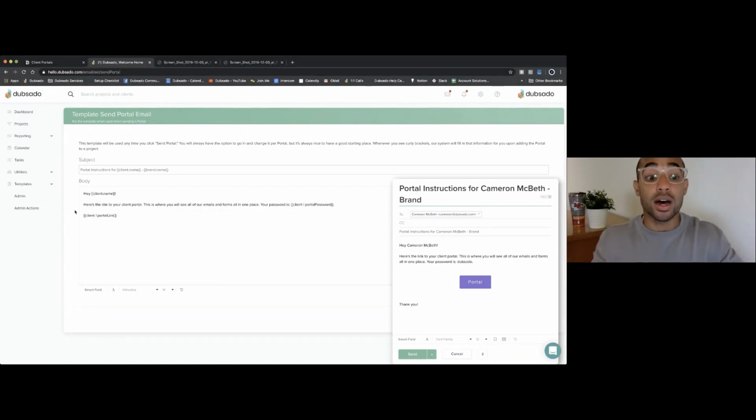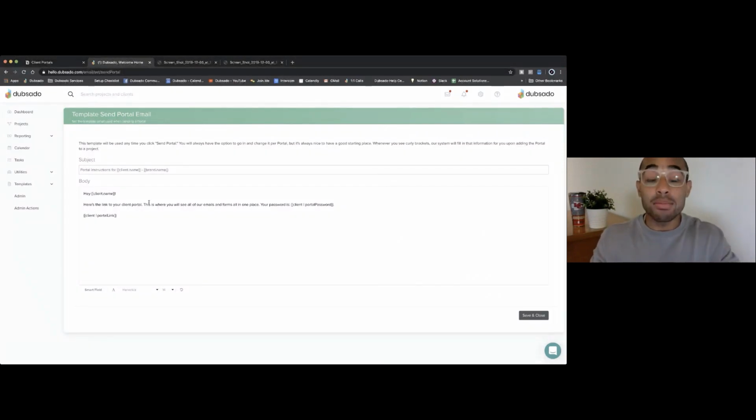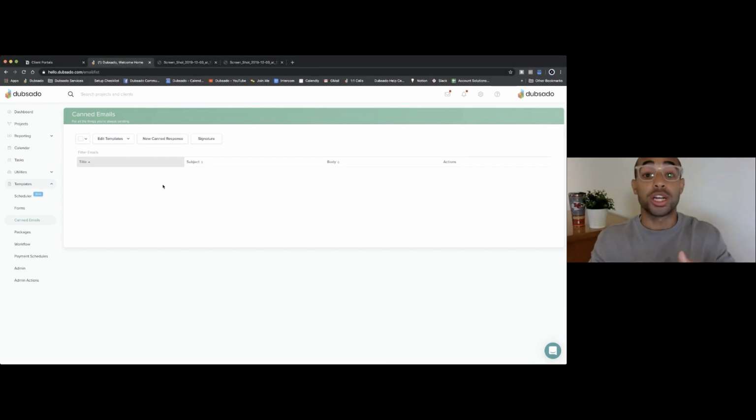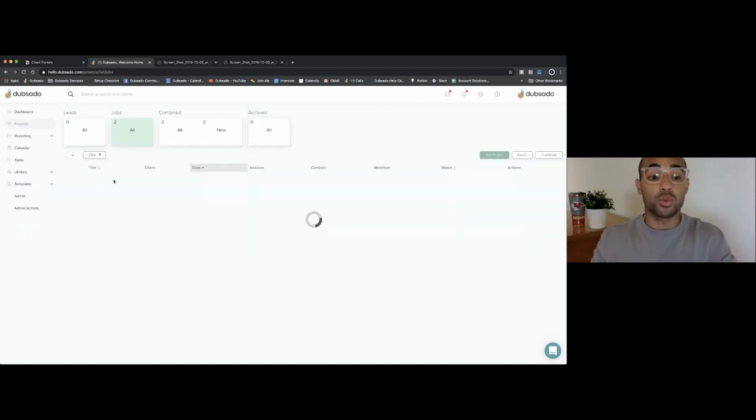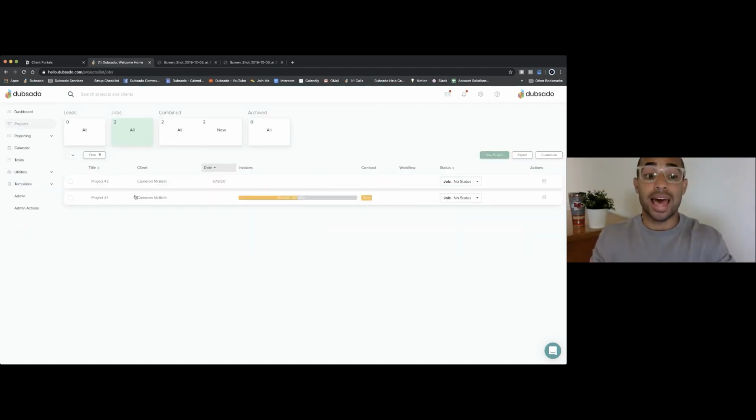So in this default email, that's how it knows what the password is and what the specific client portal link is, with those smart field links. You can edit this email if you want to. Underneath the canned emails, if you want to generate your own and put in your own link and password to customize it, you can do that. But that's how it's going to recognize what to actually send that client.